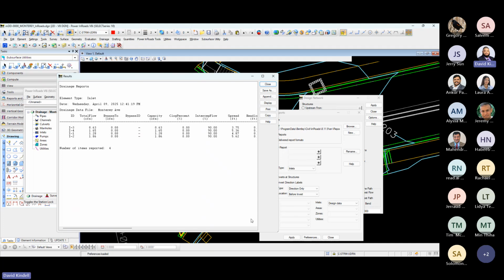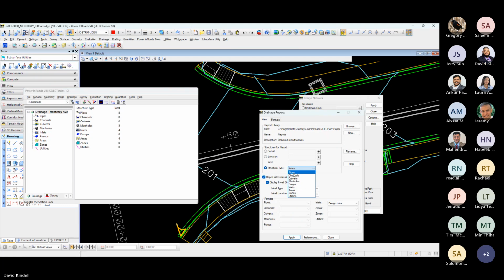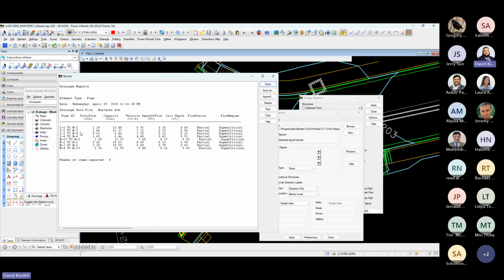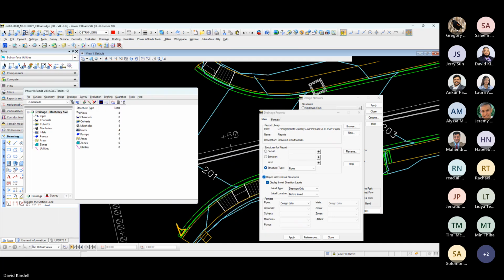To summarize. And the same thing for pipes. Pipe, the design data, apply. It'll show you like the total flow and the capacity of the pipe, your velocity, your depth of flow in the pipe, etc. Okay. So that's basically how you design your structures, your network, how to get your reports and everything. Again, this is being recorded.